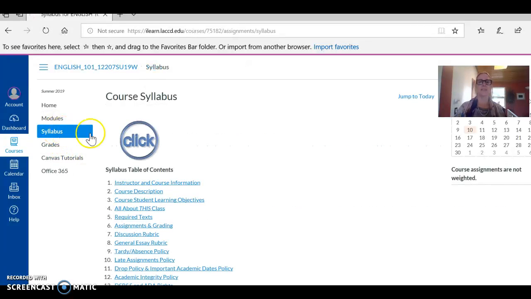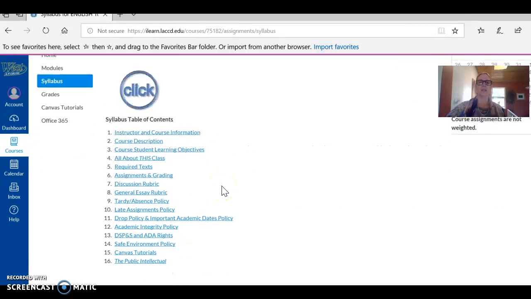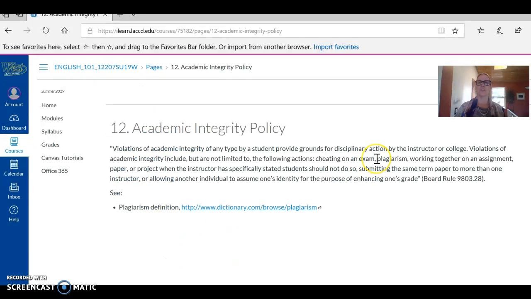Clicking back on syllabus, I'm going to encourage you to click on everything here, and particularly the academic integrity policy, which details plagiarism, what it is, that when you quote or you paraphrase a source, something you've read or you've heard, you need to acknowledge in your essays that you are quoting or paraphrasing that source, putting what that other person or organization said in your own words. So this is super important, and you need to read this very carefully.